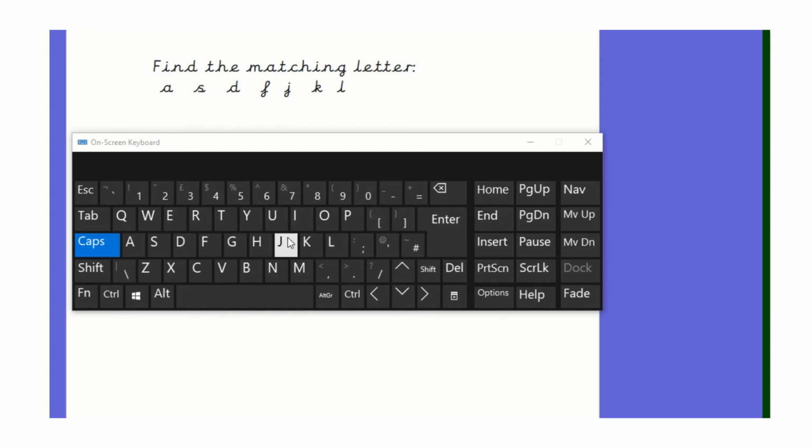Lowercase j, uppercase J. Can you find the uppercase K? Yes, it was next to it, wasn't it? And there we've got an uppercase L. You'll need to be quite good at that, being able to know the uppercase and lowercase letters. I think you're getting very good at that now, Year 1.